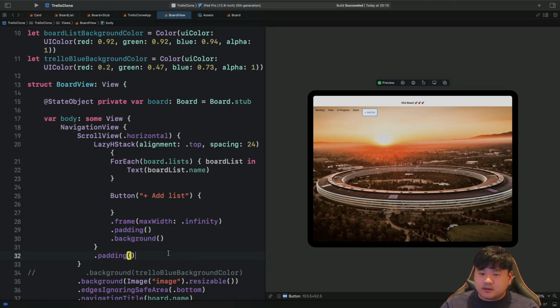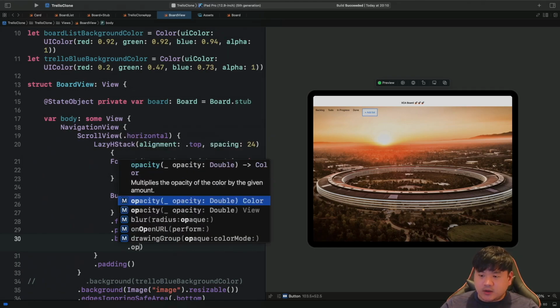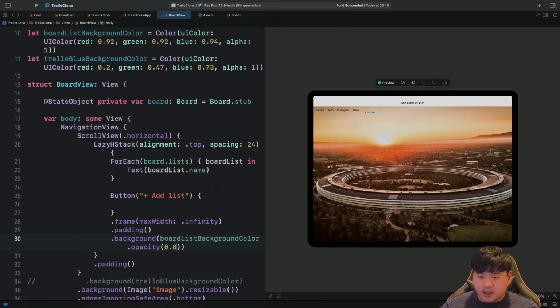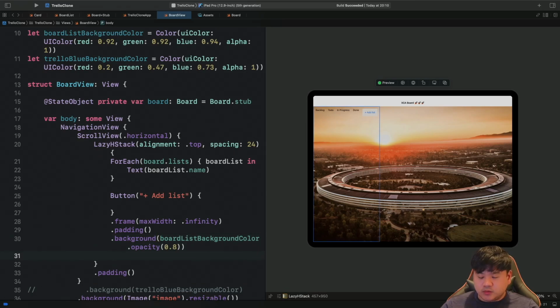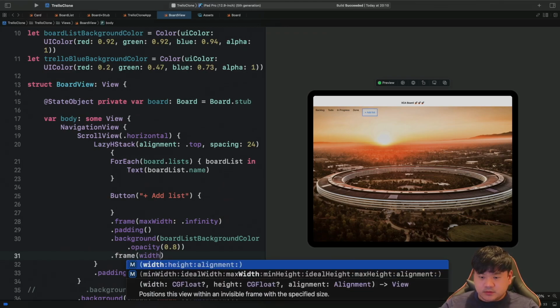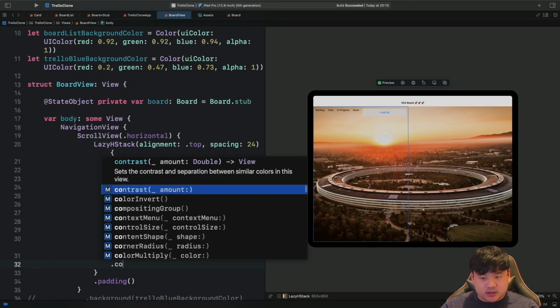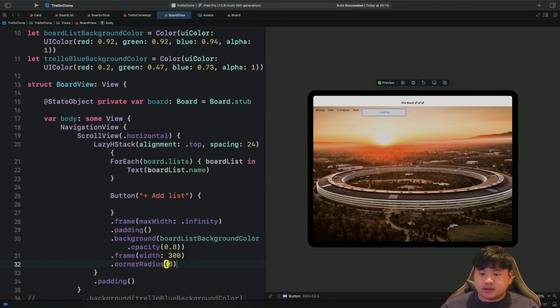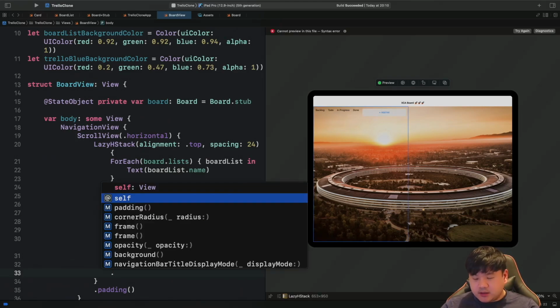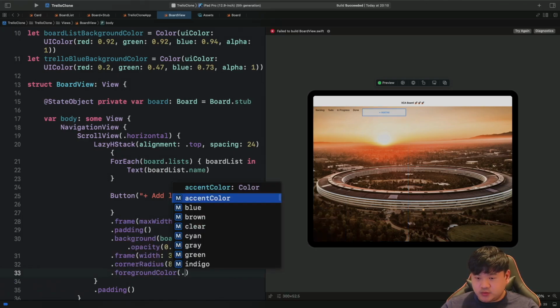Okay, we have the padding, we have the background. For the background, I'm going to pass board list background color, and I'm going to set the opacity to 0.8 to make it a bit more transparent. And next, I'm going to set the frame width to 300. Okay, and let's also add a bit of corner radius passing 8, and let's set the foreground color, the text color, to black.